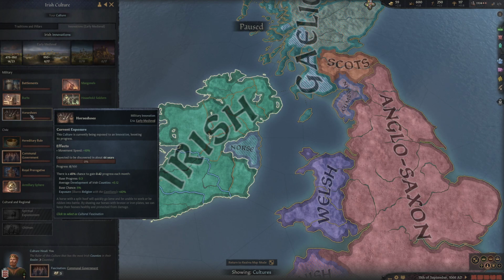So it's not just going to be your neighbour. For instance, I am learning this off the Castilians, because I share a religion with them. Now, the Castilians are all the way down in Spain. So you would think, oh, I'll just learn off the Gaelics or the Welsh or the Anglo-Saxons, but no. Anybody who you have a link with, you can then be exposed to and learn one of their innovations. Now, as you can see, this is expected to take about 44 years.